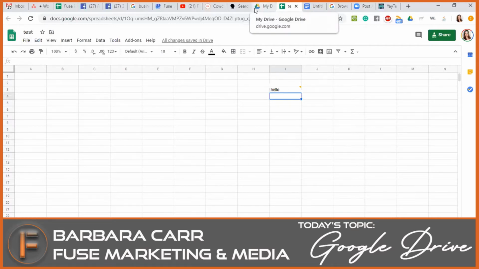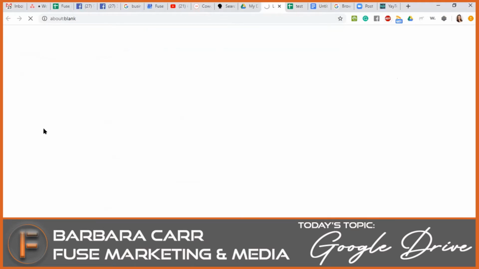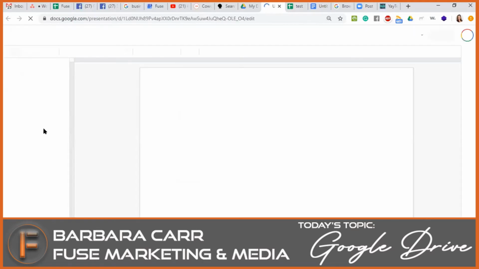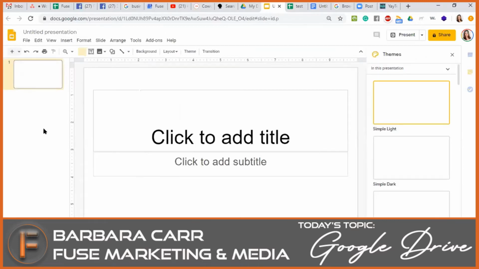All right, so let's go to the next one, which is Google Slides. This one is very similar to PowerPoint. And again, if you love using PowerPoint, but you don't like the monthly or yearly fee on it, this is a great option. Again, you don't get all the bells and whistles that you get with PowerPoint, but you do get a lot of them.